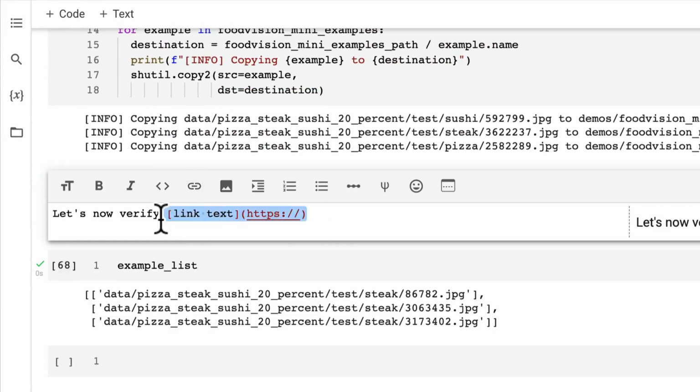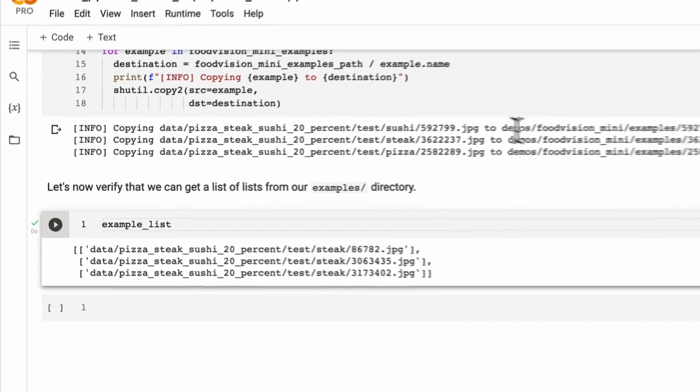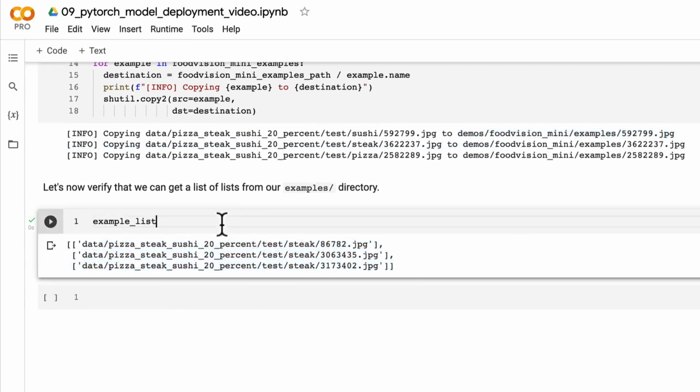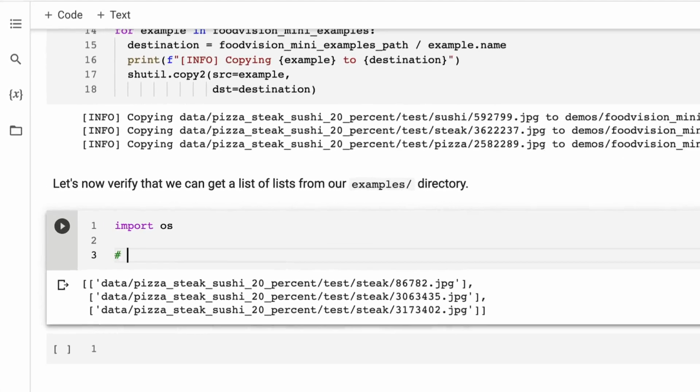Verify that we can get a list of lists from our examples directory. So how could we get all of the file paths here into a list of lists like this? Well, let's give it a shot, hey? I think we can do it with OS. So get example file paths in a list of lists.